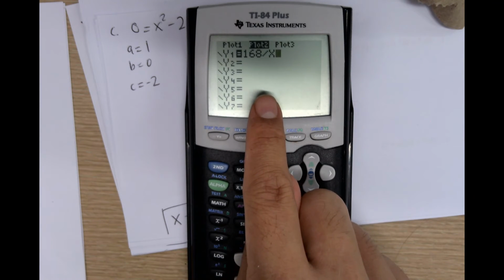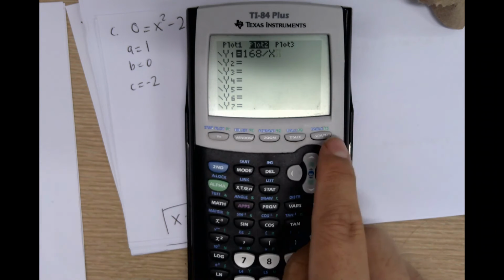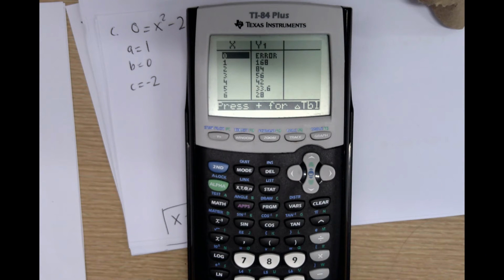Then what you want to do is click on second, which is this blue button, though it might not always be blue for you. Click on second, and then click on graph. You can see here that it gives you a bunch of numbers. You might not know what they are, but it's dividing 168 by these numbers on the left, and on the right it's giving you the y values.